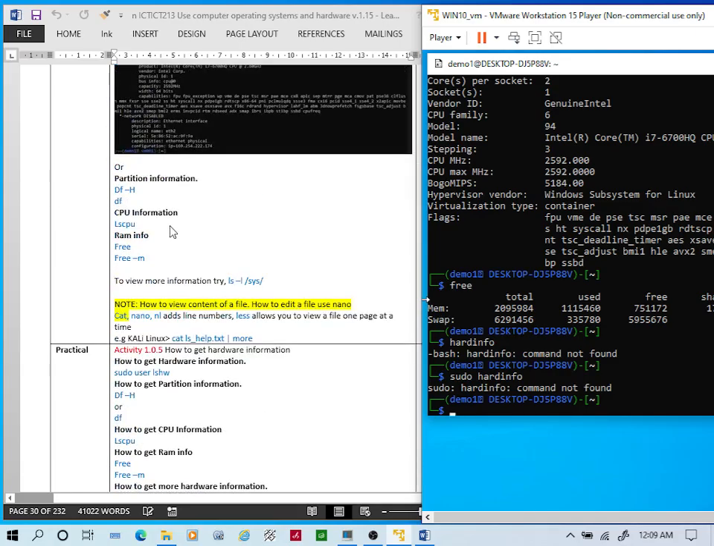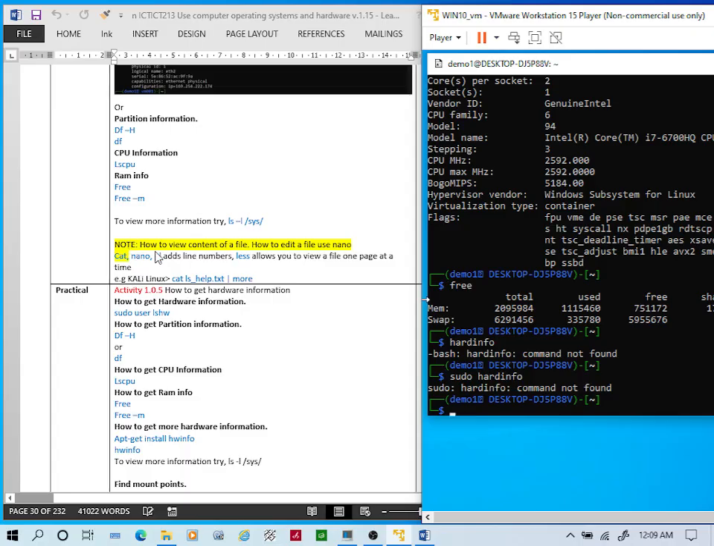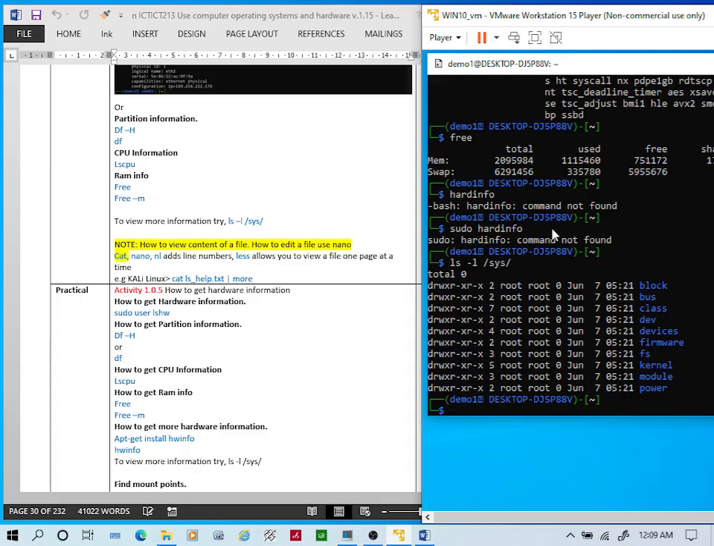Okay, we did that. Now, how to view contents of a file, and how to edit a file using Nano. So cat, nano, nl, less. Let's have a look at ls -l. What does that bring up? ls -l /sys. That's just some hardware information, directory information.